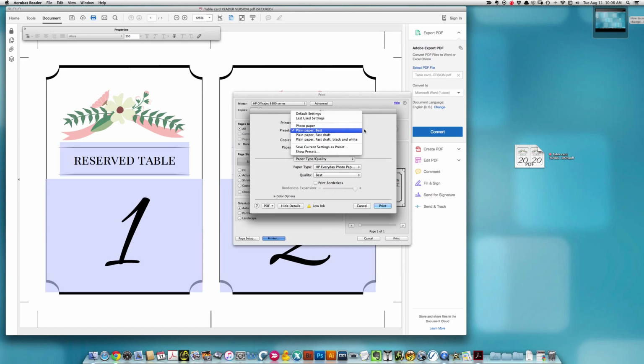I do want the quality to be best. In my case, you certainly don't want draft. You could do max DPI if you've got that as a choice. But best will probably work okay for you. Max DPI will give you the absolute maximum that your printer will let you have, but it's certainly going to put down more ink, and it may take longer to print. You could try it though, if you have that as an option, and see if you like that. And now you're ready to hit the print button.